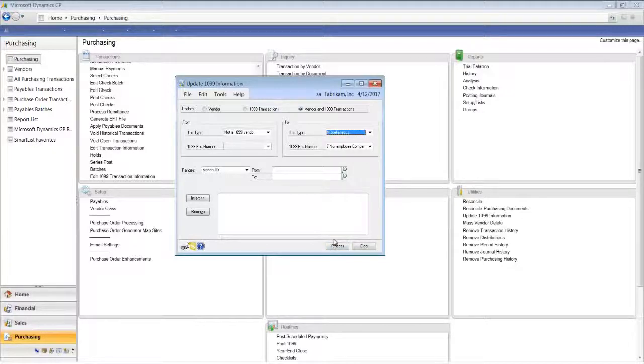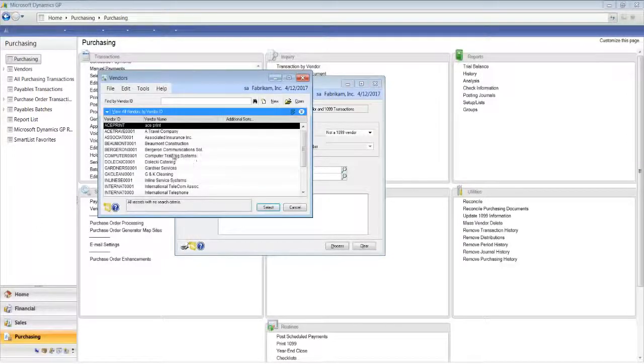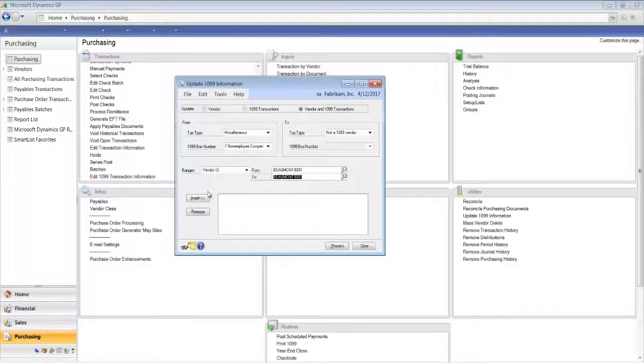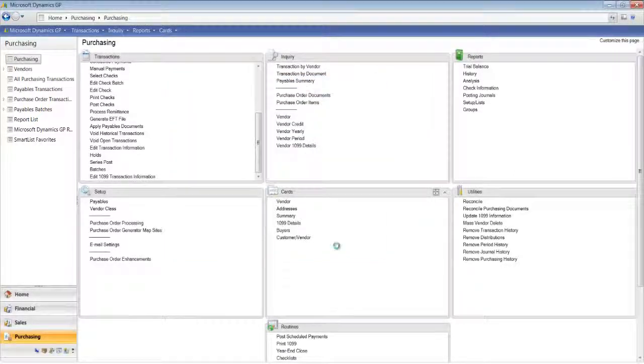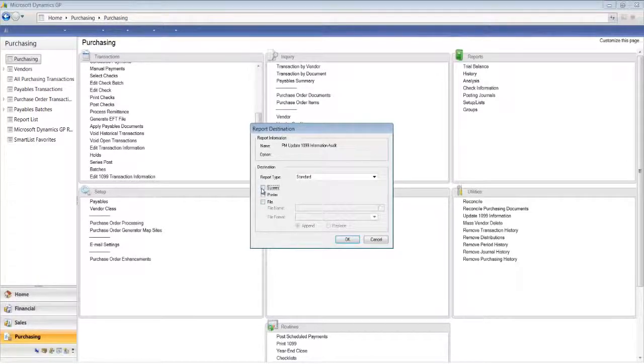Then you can go to the Edit 1099 Information window and back down by transaction level if any of the individual transactions should not have been 1099'd. You can also do the opposite, where if you marked a vendor as 1099able, so let's say I want to change someone who had a miscellaneous tax type and I don't want them to be 1099able, I can go ahead and go from being miscellaneous to being not a 1099 vendor, click Process, and again I'll get an audit report.